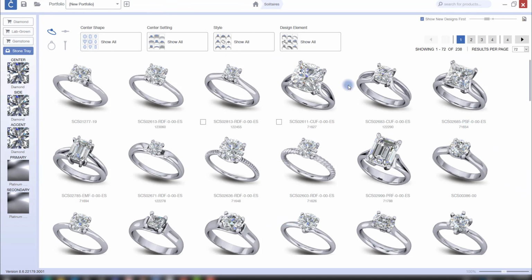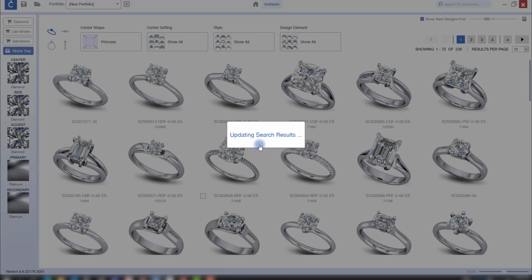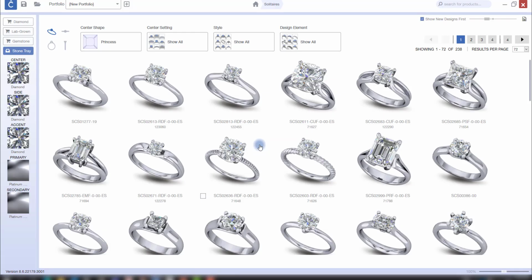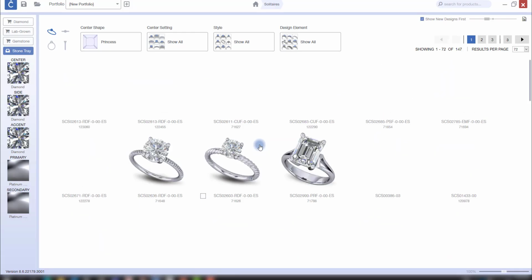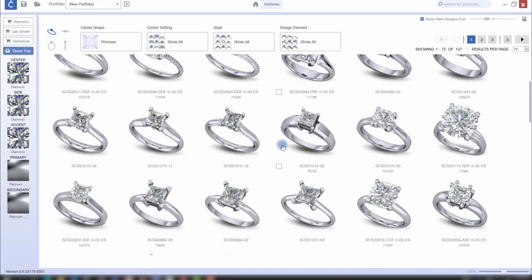I could utilize my filters here at the top to filter down these solitaire rings even further. If I left click on center shape, I can go to princess stones, and this is going to filter all of our solitaire rings to only show me those that can accommodate princess set center stones. So we can scroll through.